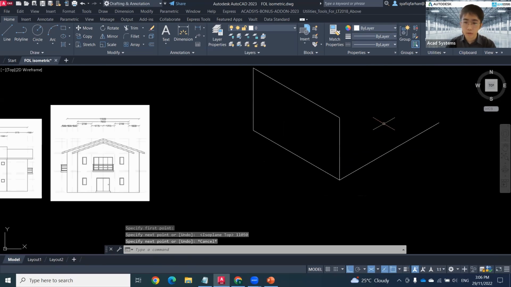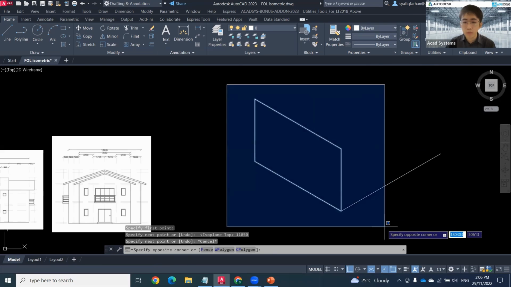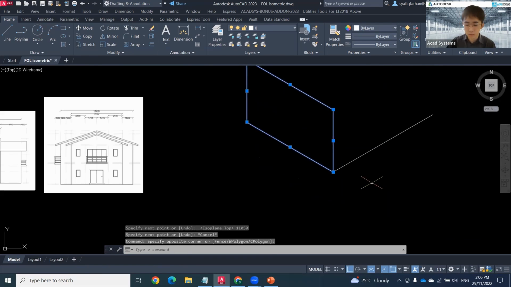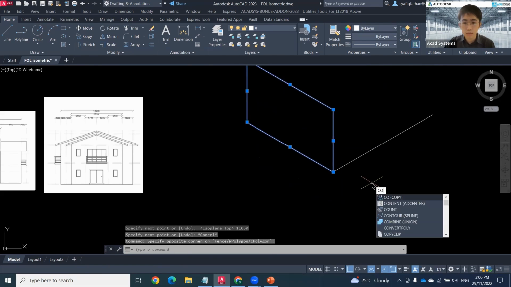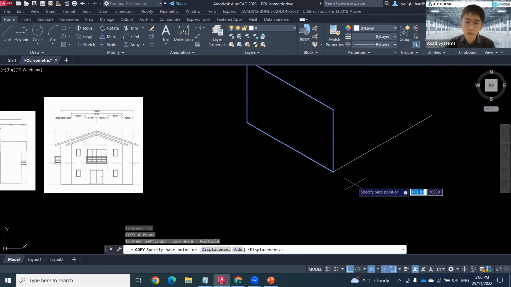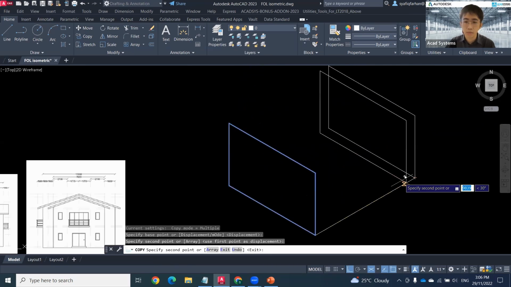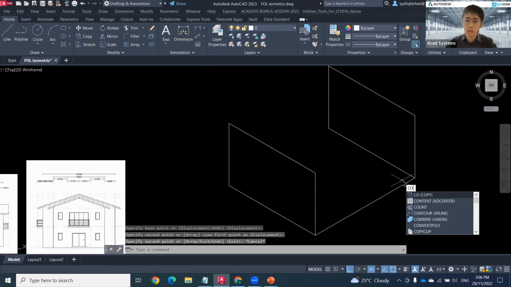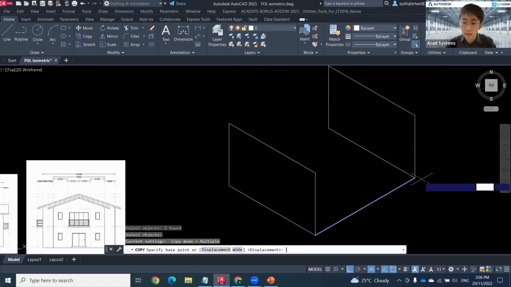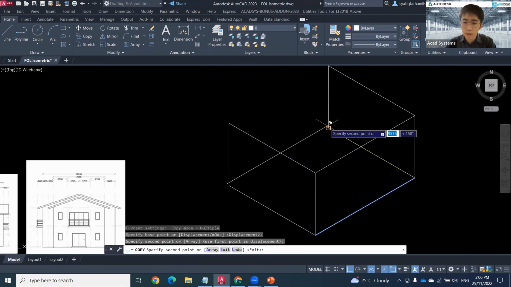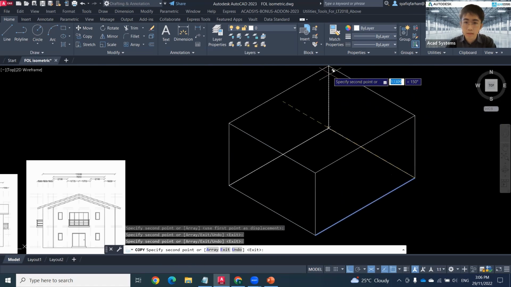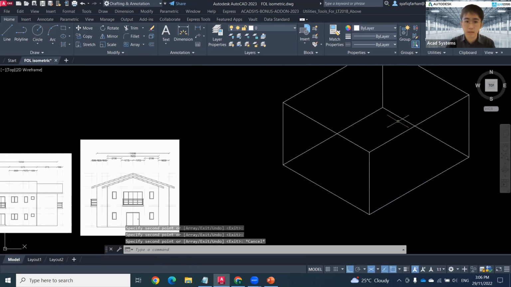11050. If we want to draw the line again, we can use the command copy. We can type CO in the command bar, then we specify the base point, click on it, and copy it to another point. We can do the same thing to this line also. Copy, paste, paste, and paste. So we don't need to draw the line again and again.